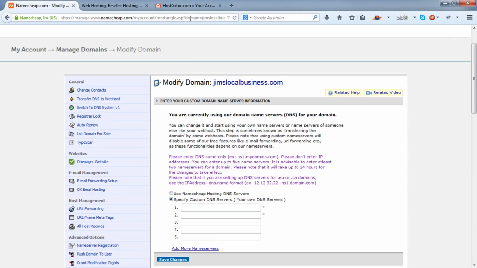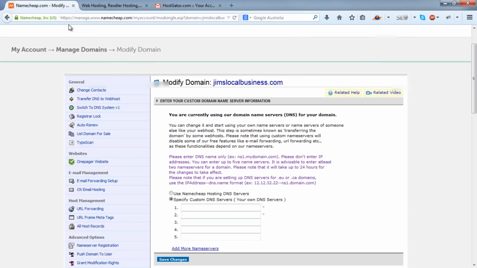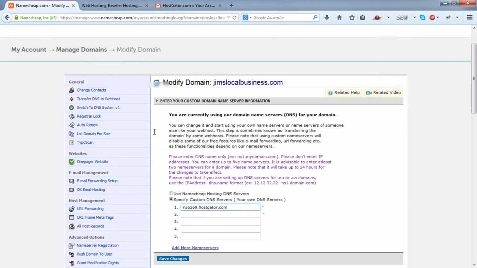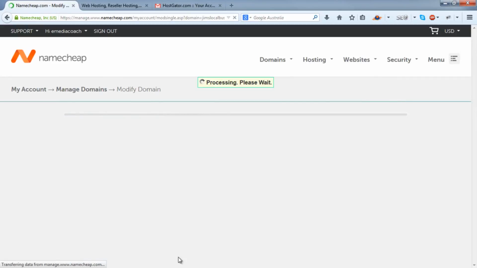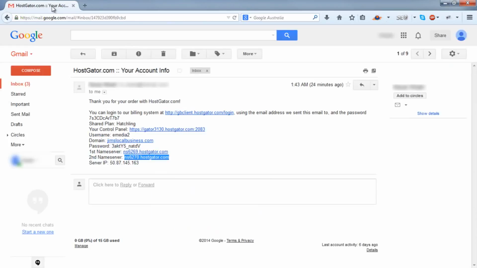All I need you to do is copy and paste each one of these name servers to your Namecheap account DNS. And save changes. That's it. You can actually go ahead and close all the tabs except your email account. Leave that email open. I now need you to sign in to your control panel.